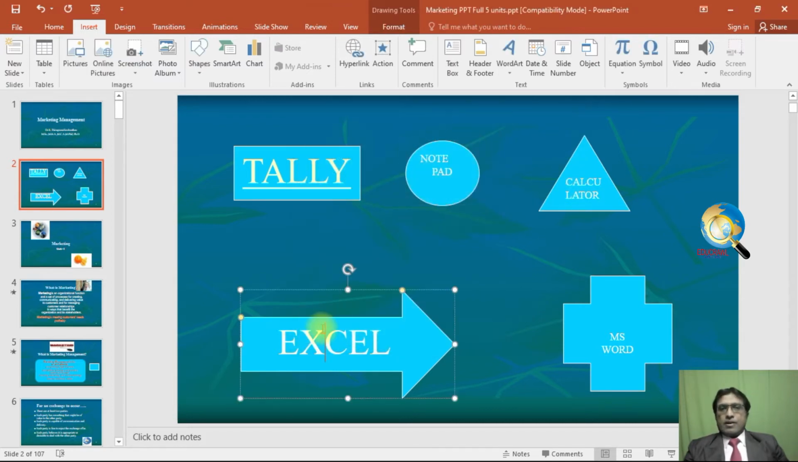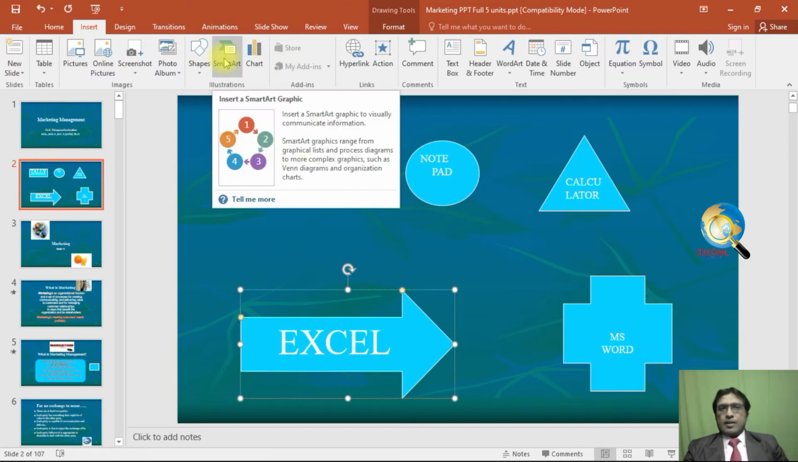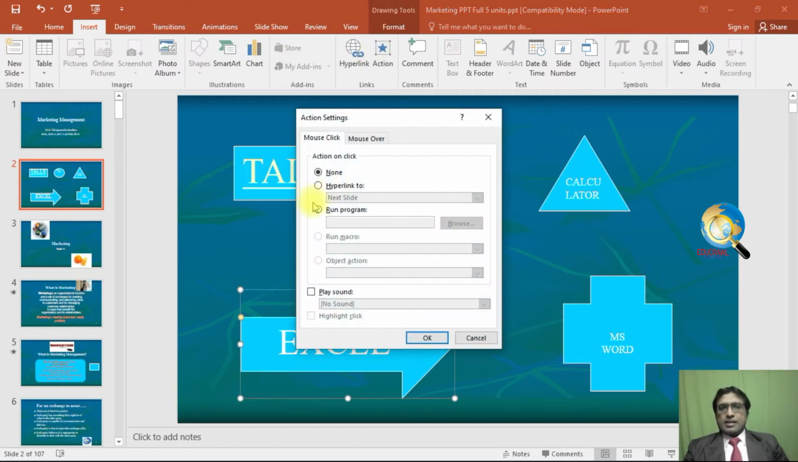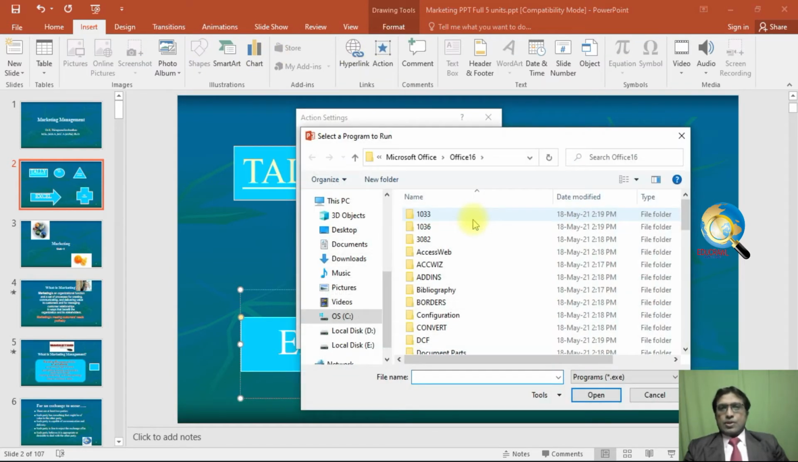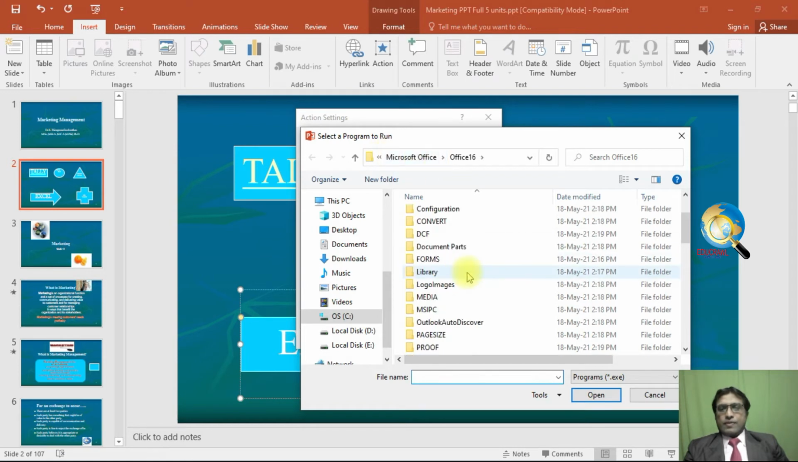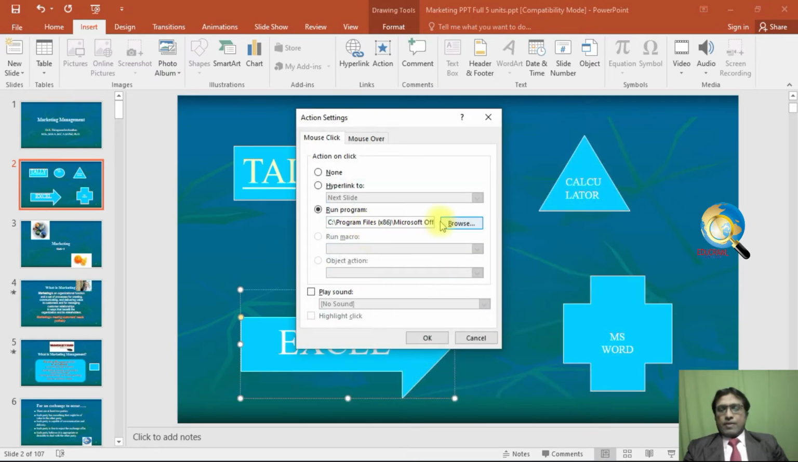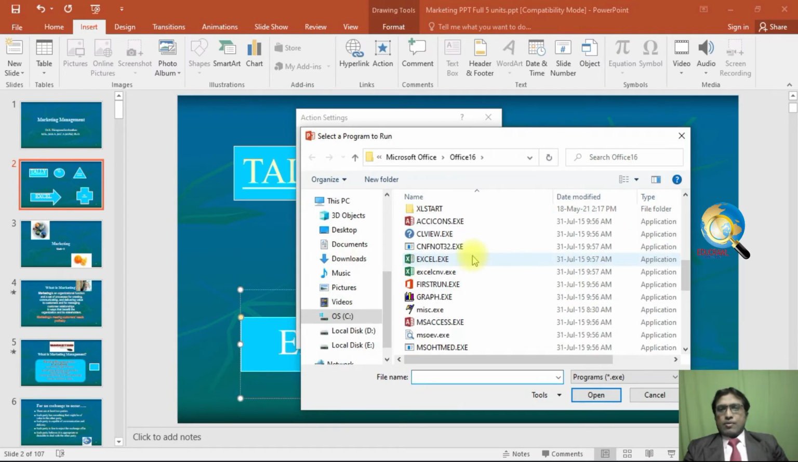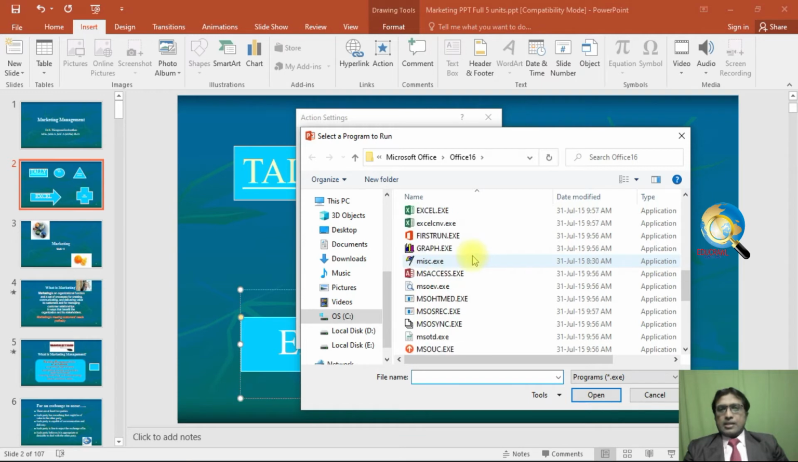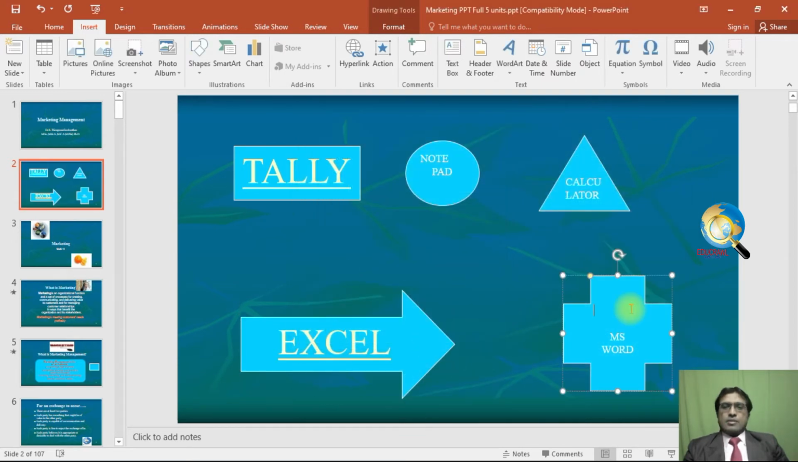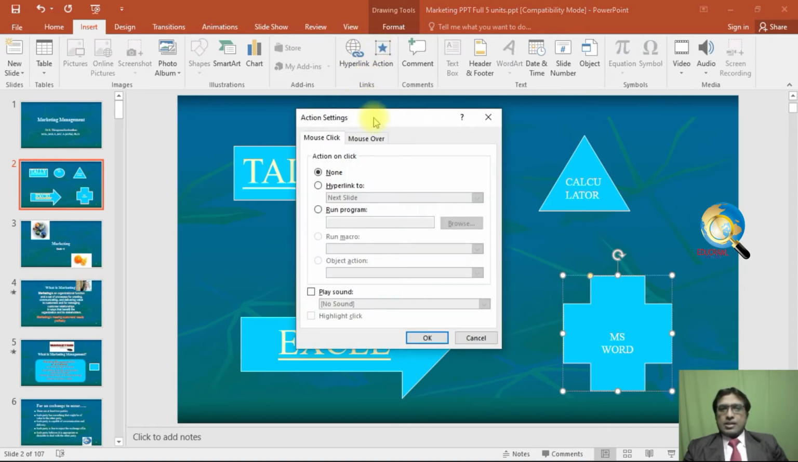So let us see, for this program I am going to click Excel action button, browse in Microsoft Office 16 excel.exe. So you can see the program files on mouse over, browse. I am going to click excel.exe. OK. This button I am also going to do another action.